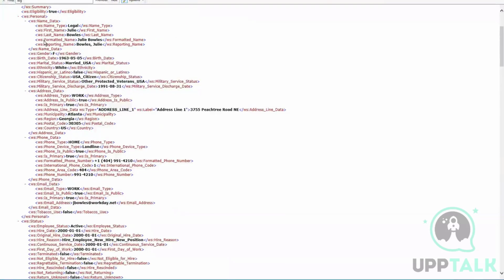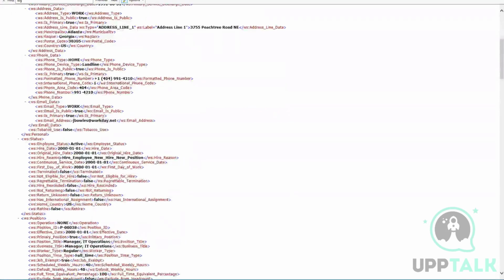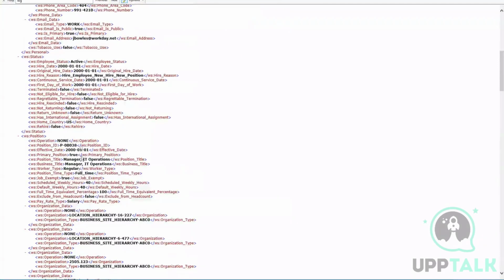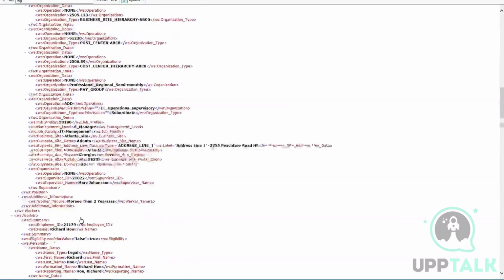So what is her title now? Status active, position operation is none. And it says manager IT operation. Now this should have a transaction log here as well. I'm not sure why it's not showing.